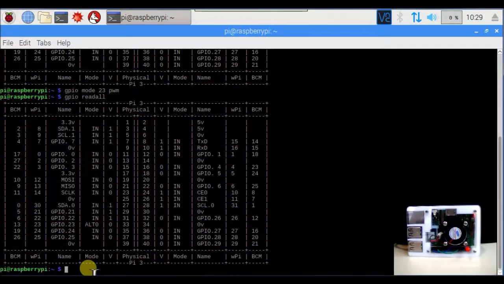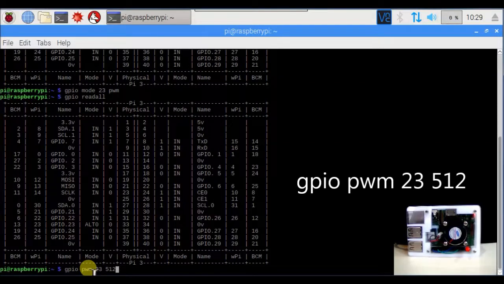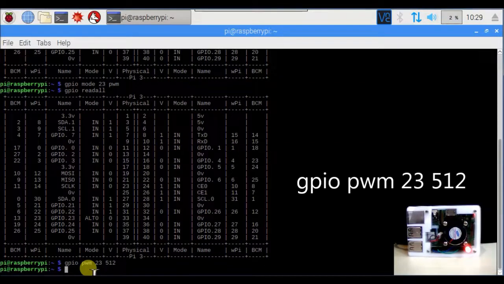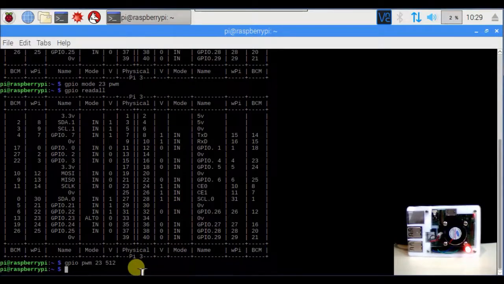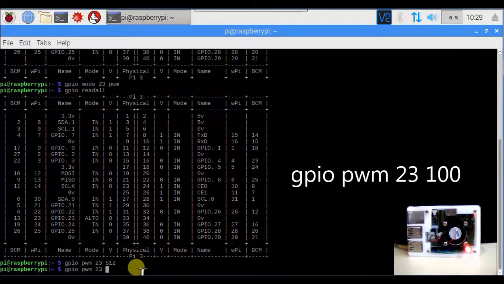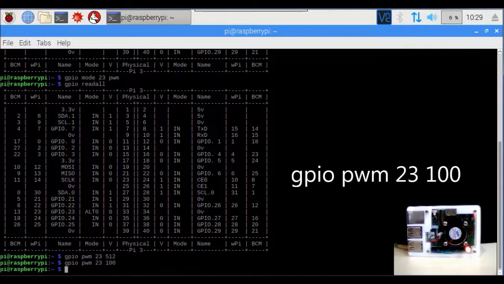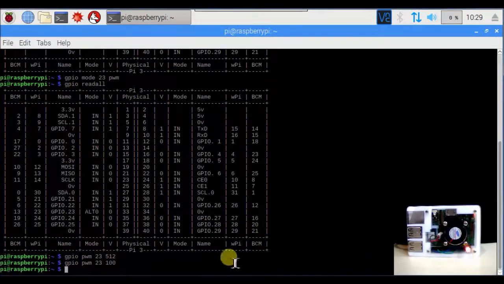The default maximum GPIO value is 1024, so let's try it with GPIO PWM 23, and the value is 512. And you see the LED is lighting up here. So let's dim it a little bit with GPIO PWM 23 100. You see it's still lit up, but it's a little bit less bright. So you can dim the LED with PWM.